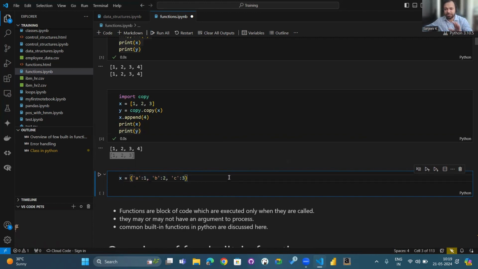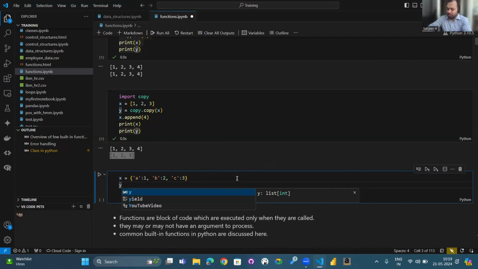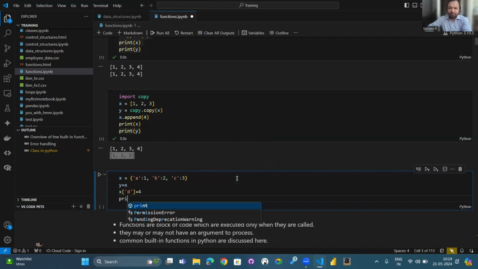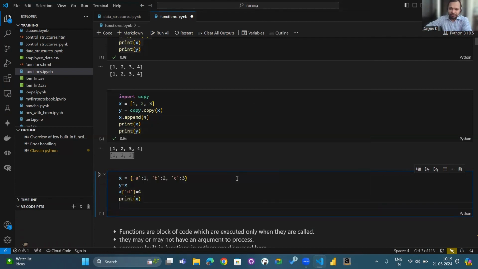Say, for example, I'm just telling what I have told earlier. If you want to know what value is stored in A, you can simply call X square bracket of A, then you'll get the value 1. So now what I'm doing is Y is equal to X, and then I'll say X of D is equal to 4. I'm just adding a new key and value to it, and then I'm printing both X and Y.